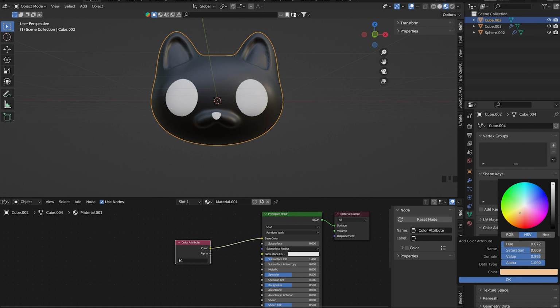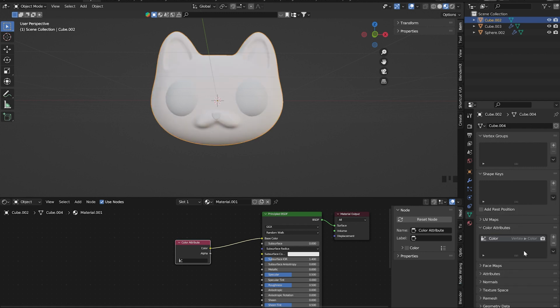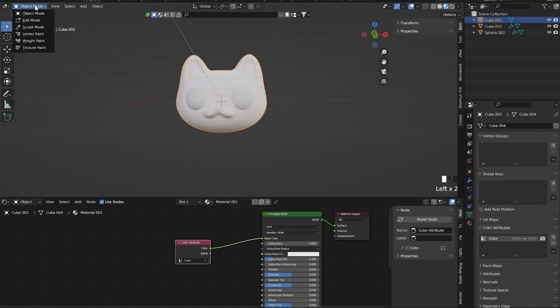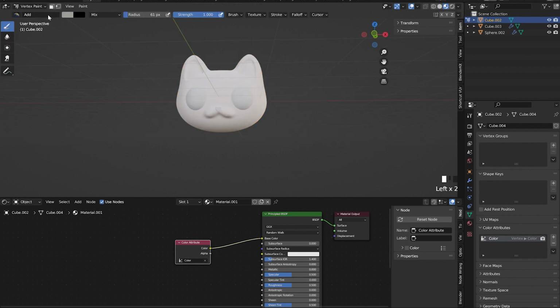Now I will go with a slightly whitish color, like so. Press OK and select the color that we made earlier. And now we're going to go to the vertex paint mode.